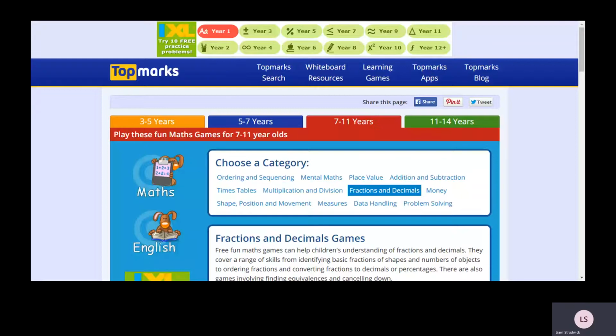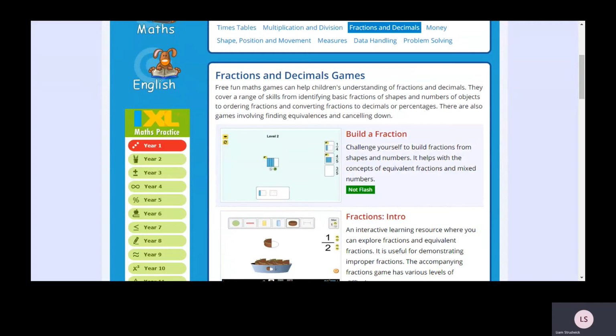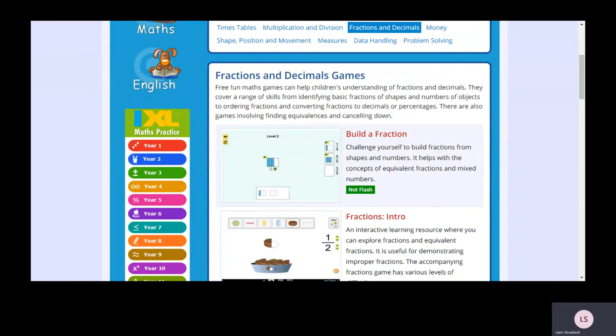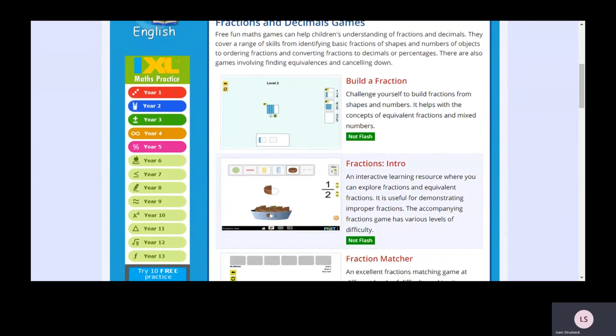Okay, so the other place I want you to visit, which I will put the links up for you, is this website here. Top Marks. A lot of you guys might have used this in school. It's a really great website. And there's a variety of games here. It says not flash there. That's really important because if it says not flash, that means it's easy to use due to the fact that you don't need to have Adobe Flash Player. So it's important that the game that you choose to play does say not flash.